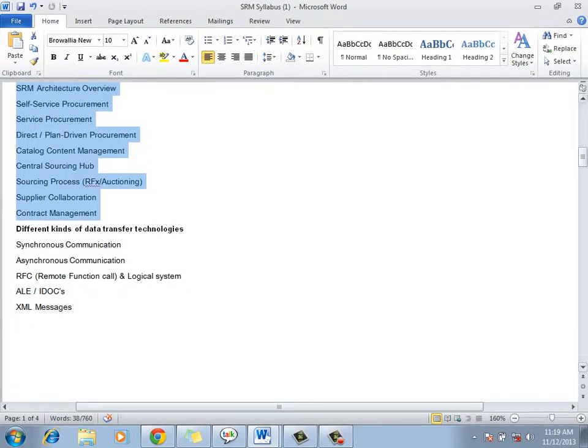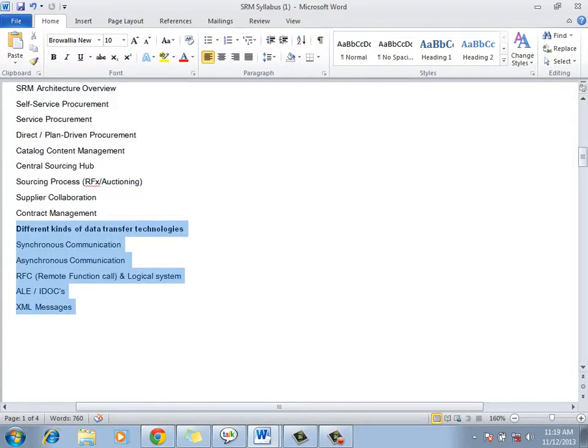Then we are going to discuss different kinds of data transfer technologies, because the key role here is the transfer of data across systems, at minimum between SAP SRM and ECC. How does the data transfer take place, and how are business documents exchanged? We are going to discuss that here using synchronous communication, asynchronous communication, RFC, ALE, IDOCs as well as XML format.